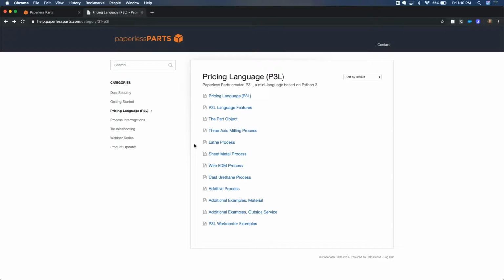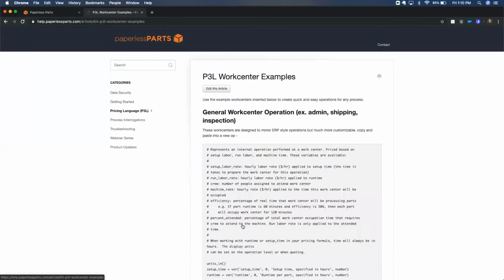So the next step, or really the first step, is you need that material itself. So besides the actual machining, you want to account for the cost of material. Again, we're back in the resources page, we're in the pricing language, we're in P3L Work Center examples now. Before we were in the 3-axis milling because that's the operation we were going to create. Now we're going to create a material operation.